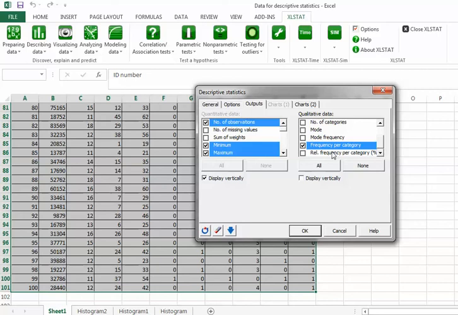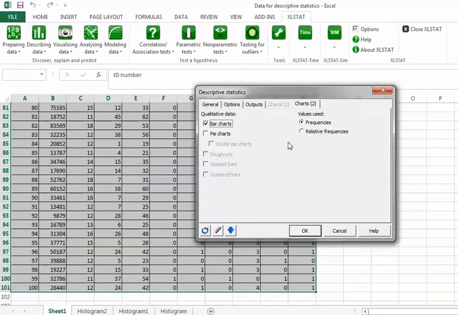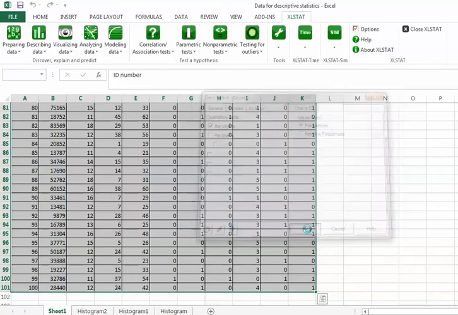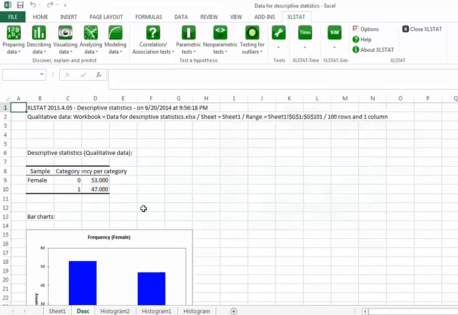I've selected frequency per category, and that's the only variable I've selected there. Then for charts, I'm telling it I want a bar chart. You could also do a pie chart if you'd like, but I sort of just use bar charts. You can either choose frequency or relative frequency. Click OK. Now I can see category 1, since this variable is female, category 1 here is female, 0 is male.